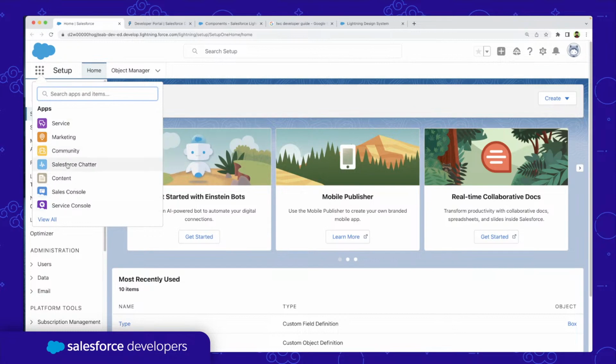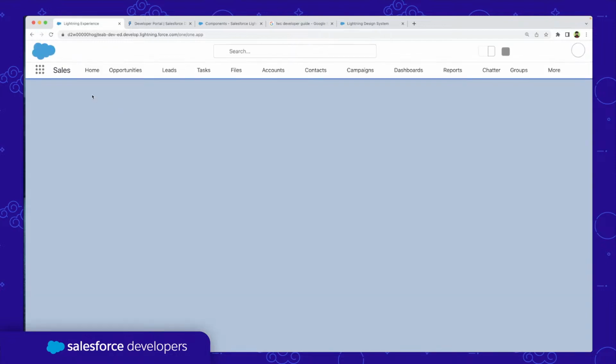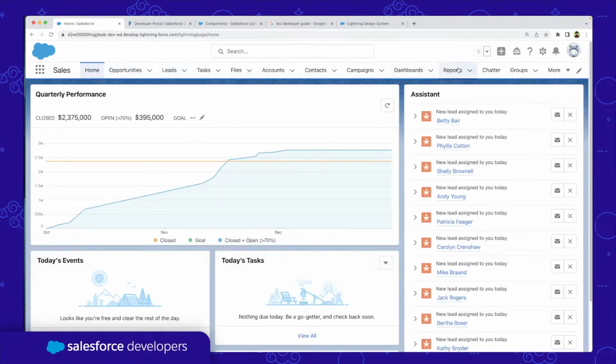So we have sales application, marketing application, service application, and so on and so forth. If you open any of these applications, you can see that it provides a set of navigation items. Each navigation item is like a page which stores information about a specific object. For instance, this is the sales application, which stores information about the opportunities, leads, contacts, and so on.